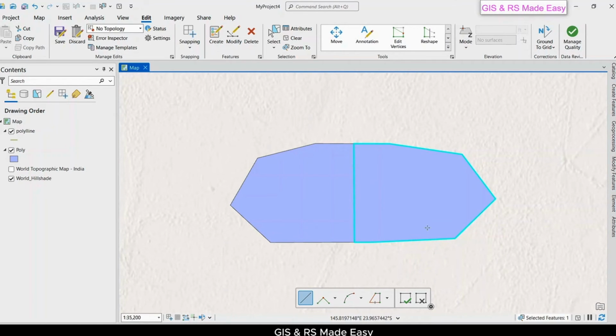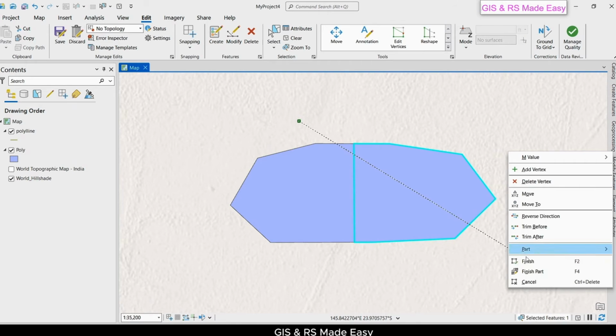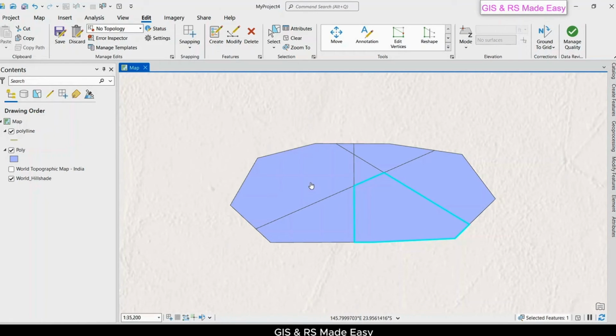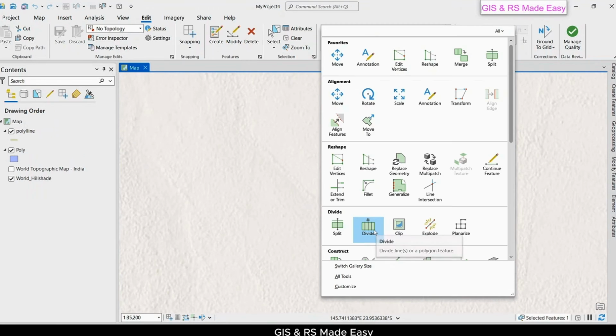We can split another side. Polygons are split according to the line. Where the lines go, the polygon is split. Now we will see the divide tool.